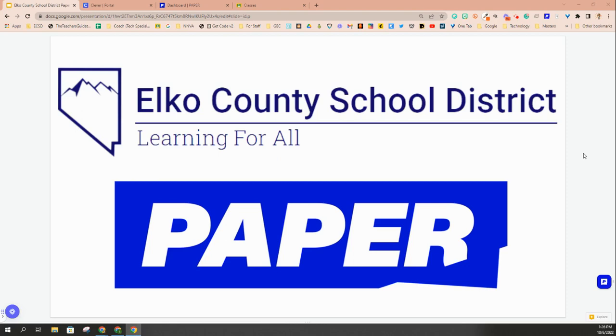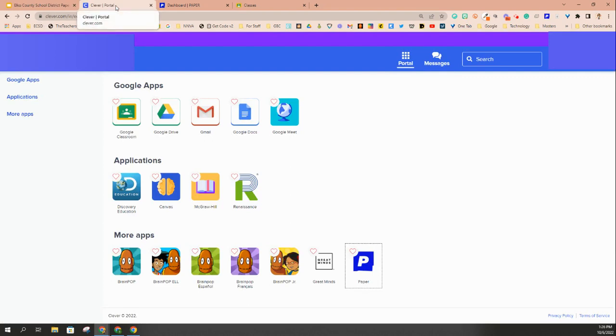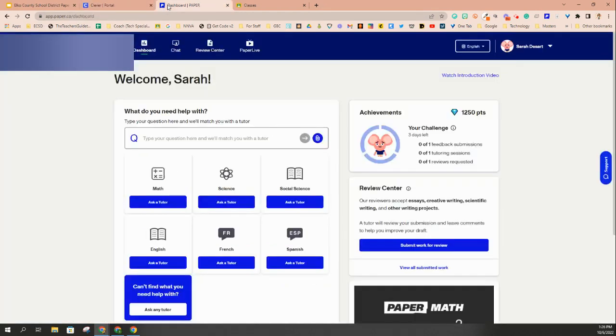When students are logged into their ECSD Google account, they will have an ECSD bookmark folder. In the ECSD bookmark folder is the Clever portal. When students are in the Clever portal, they will see an icon with a P for Paper. When they click on this icon, they will go to their Paper dashboard.